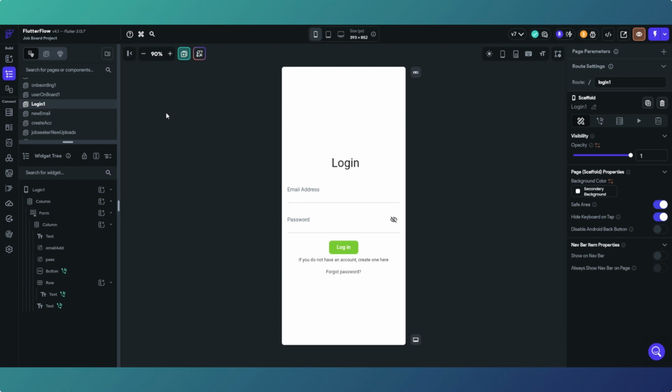If you're using FlutterFlow for building any type of web app, you're going to need to master the art of responsive views. That is what this video is all about.